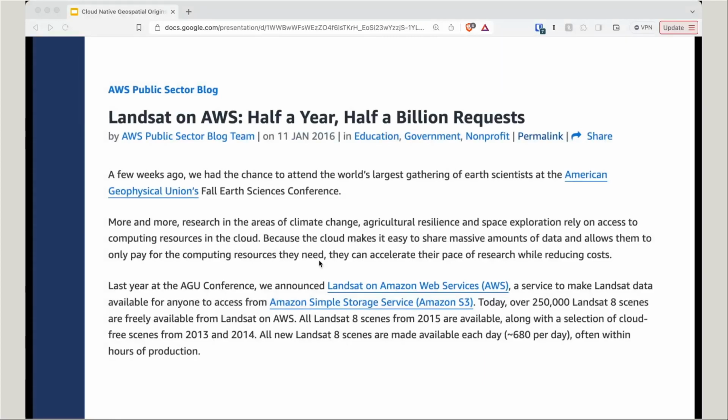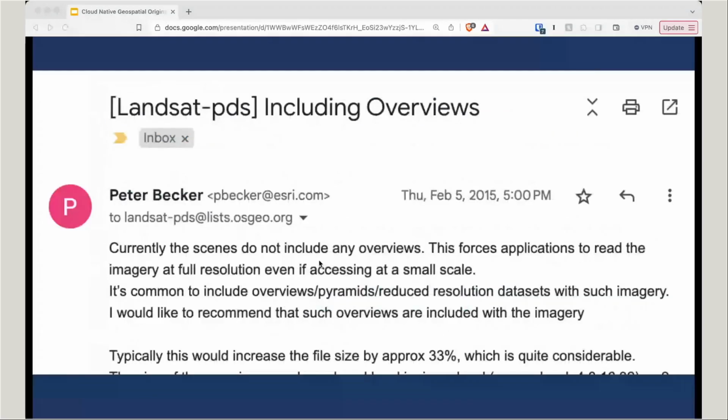And the core idea was to not just host the data, but to make it much more accessible, especially for users of the cloud. So one of the key things that made the data accessible was including overviews. This pyramid of lower resolution copies of the data. These add overhead, but they let many applications display the data without having to download hundreds of megabytes.